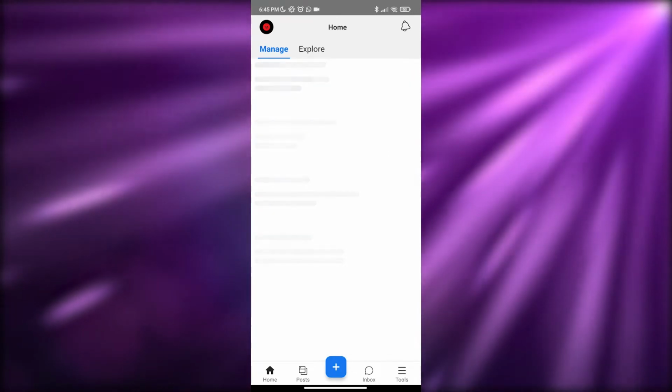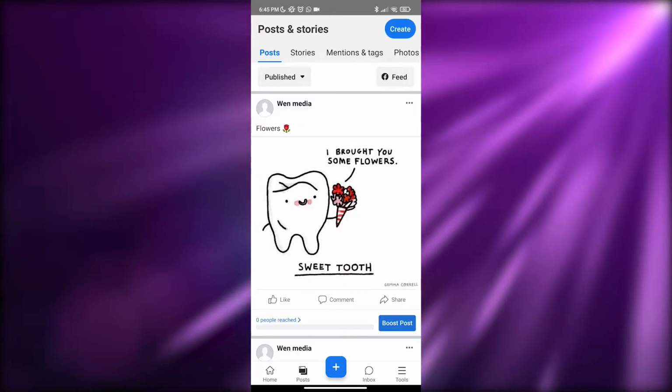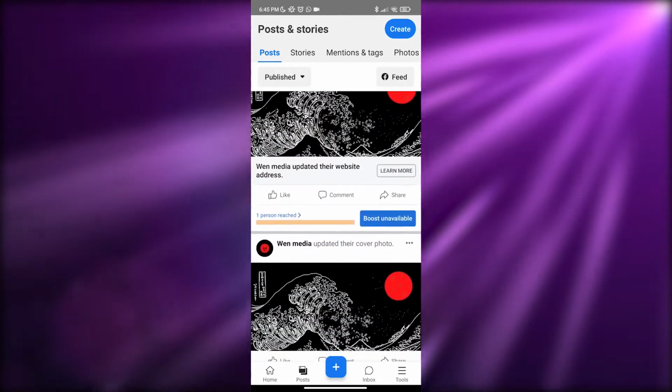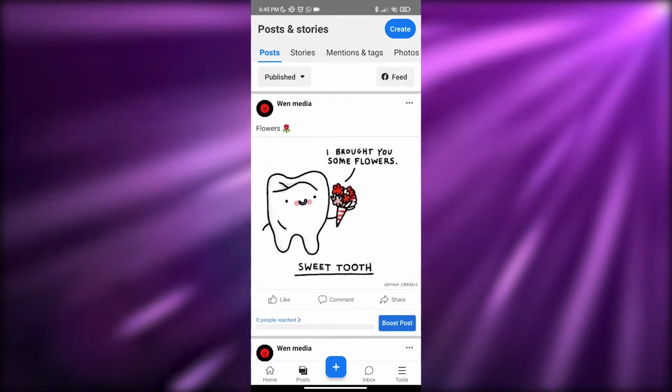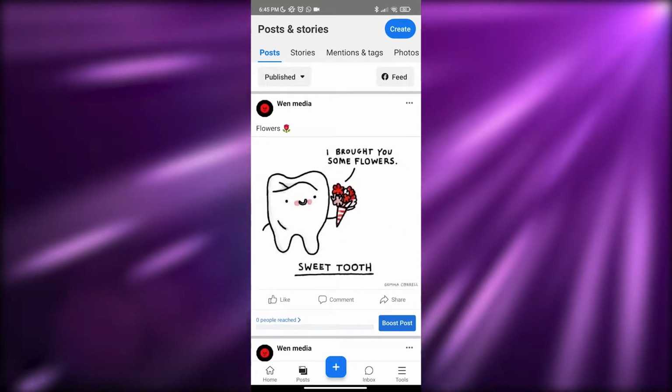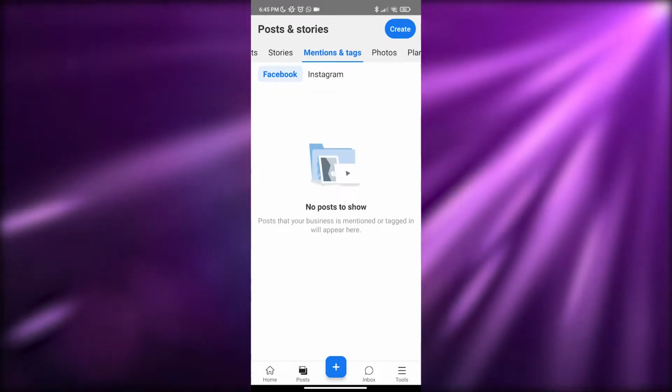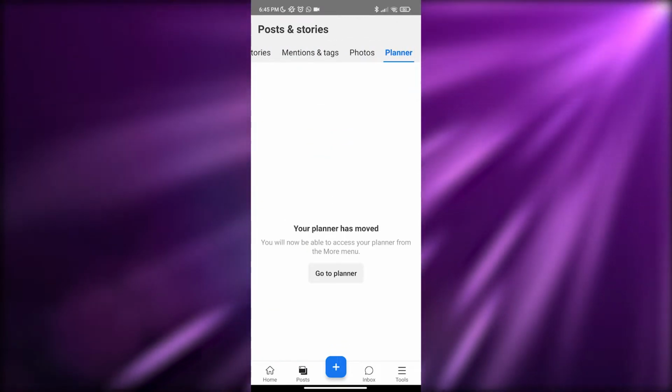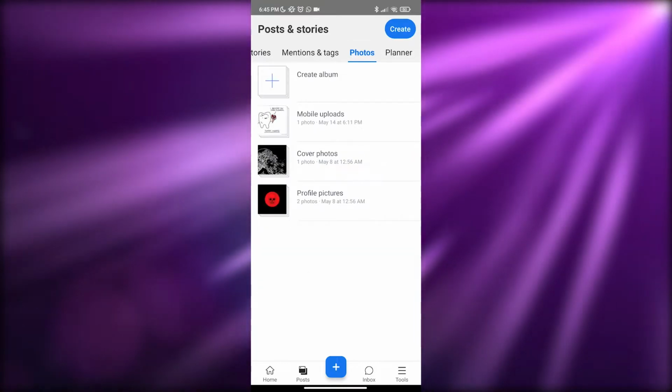So it's pretty simple. Now, down below, as I said before, you will have posts over here. You can come over here and click on it, and you can create different posts and post them as well. You will have stories, mentions and tags, photos, and planners as well. So it's pretty simple.